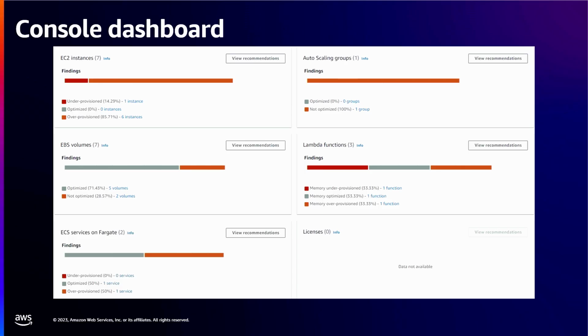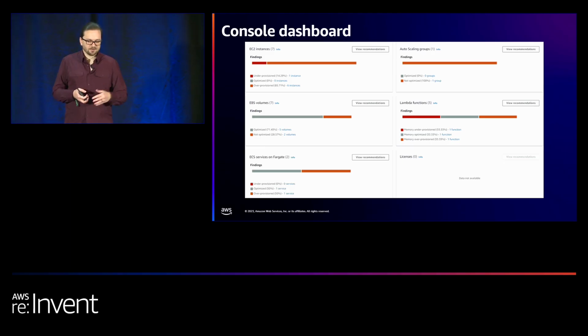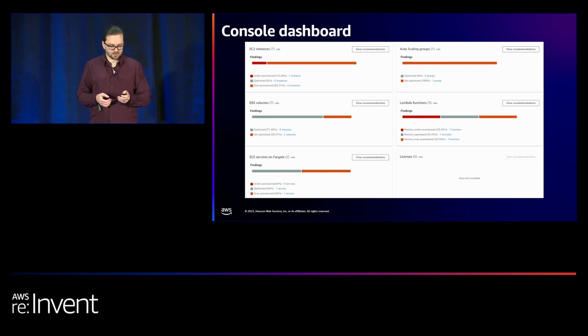Here's a little screenshot of our console dashboard within Compute Optimizer. We've made some changes to this recently. We've had some cool new launches. We'll talk more about them. But you'll see EC2 instance right-sizing, auto-scaling group right-sizing, EBS volumes, Lambda functions, ECS on Fargate, and a recent update, license optimization for Microsoft SQL database workloads.